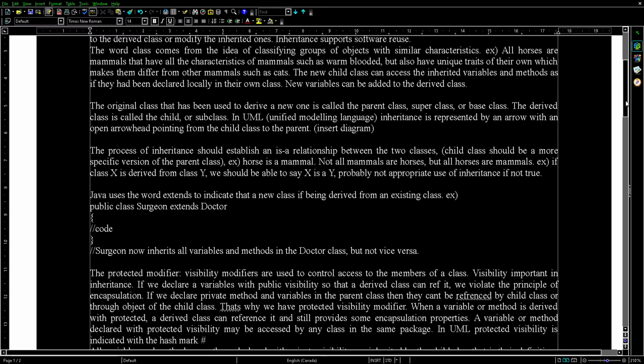Java uses the word extends to indicate that a new class is being derived from an existing class. So an example: public class Surgeon extends Doctor, whatever code in the middle. So Surgeon now inherits all the variables and methods in the Doctor class, but not vice versa.